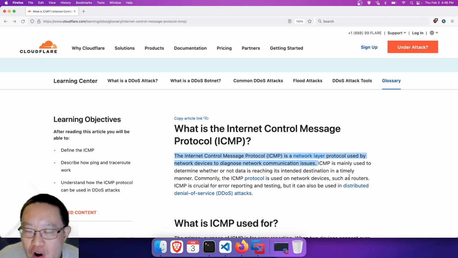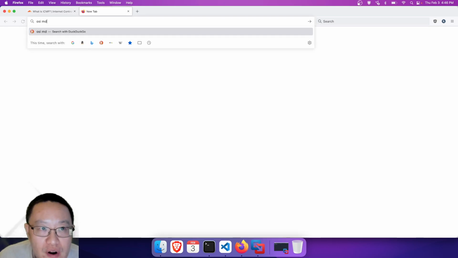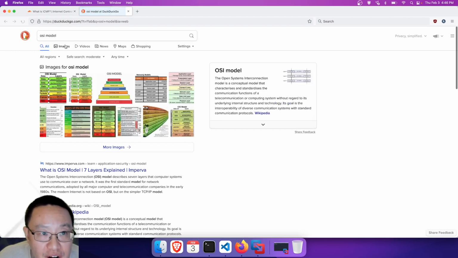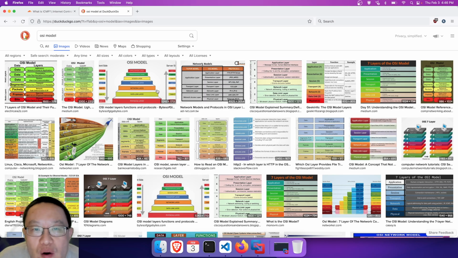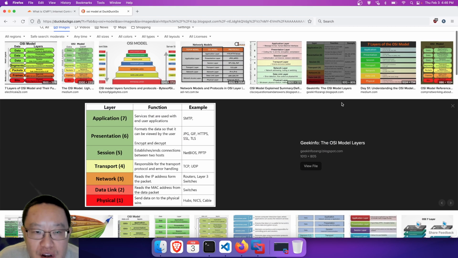Where is the network layer on the OSI model? If you remember the OSI model, I'm just going to do a search. So where's the network layer? Let's use this one, layer 3. So ICMP, which people call ping, lives on layer 3 of the OSI model. As I mentioned last week, the only thing that is really interesting in the network layer is the source and destination IP address.